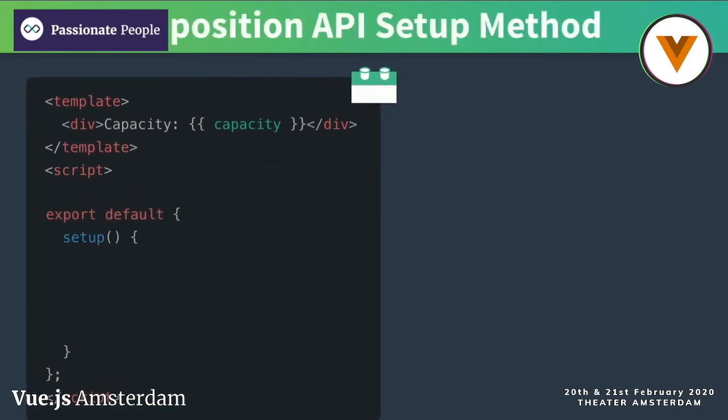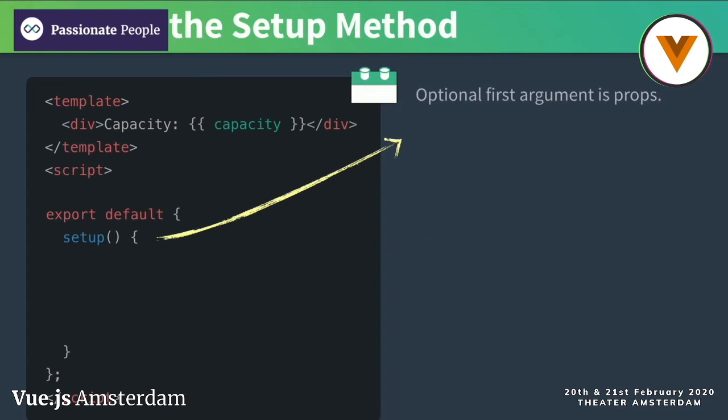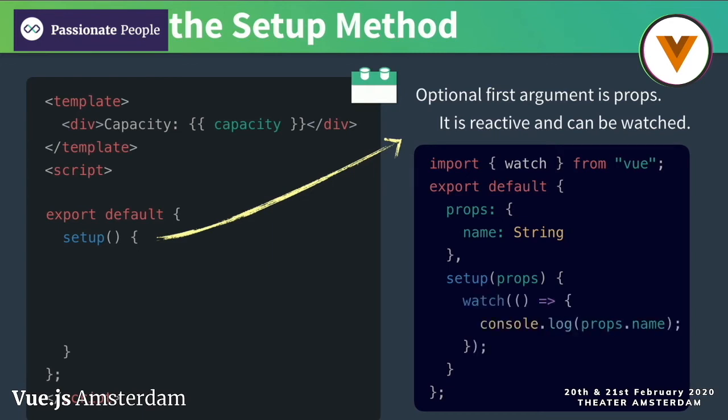So first step, as we mentioned, we declare that setup method. Now the setup method executes before components, props, data, methods, computed properties, lifecycle methods, and because of that, it does not have access to this. So that's why it has some parameters, or arguments. And the first one is props, right? And it's reactive. The props are reactive. As they change, they can be watched. So let's take a look at what that looks like. Basic code might be something like this, where we have a prop to send in, and we'll use that. If we want to watch it, we need to include watch, and then we can specify every time this particular prop gets updated, let's console log it out. Simple example of how you might use this.